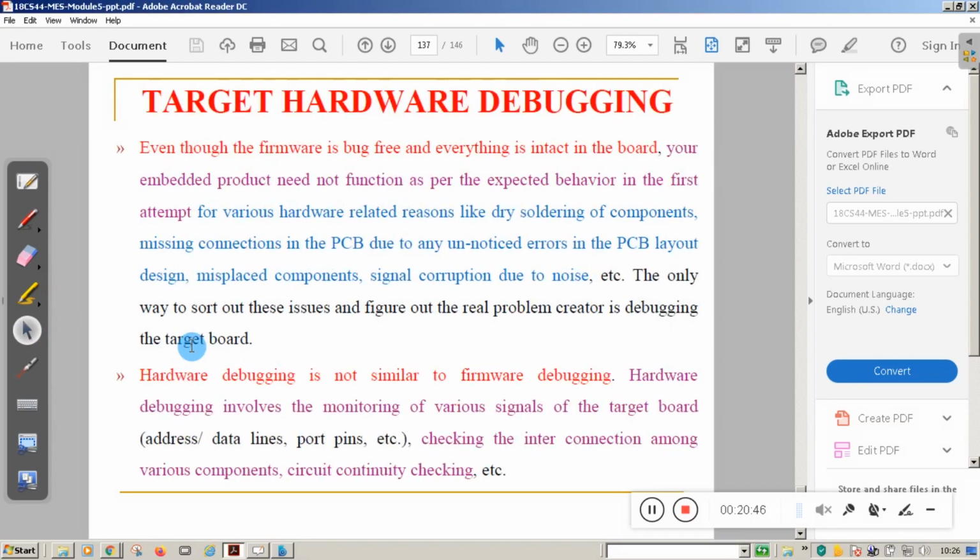So, target hardware debugging. You need to debug the target hardware also. What all do you need to check in the target hardware? For various hardware related reasons, there may be certain issues in the hardware because of various types of reasons like dry soldering of the components, missing connection in the PCB due to unnoticed errors in the PCB layout design, or misplaced component, signal corruption due to noise. All these things you need to check.